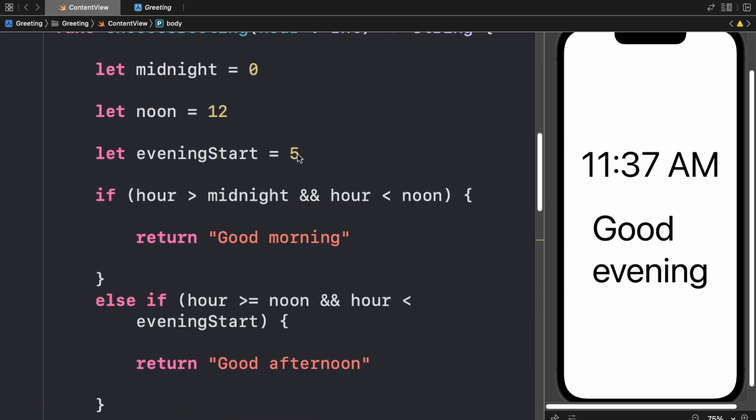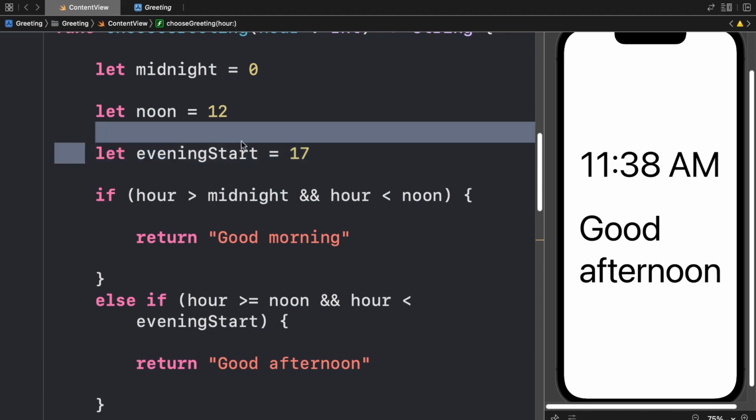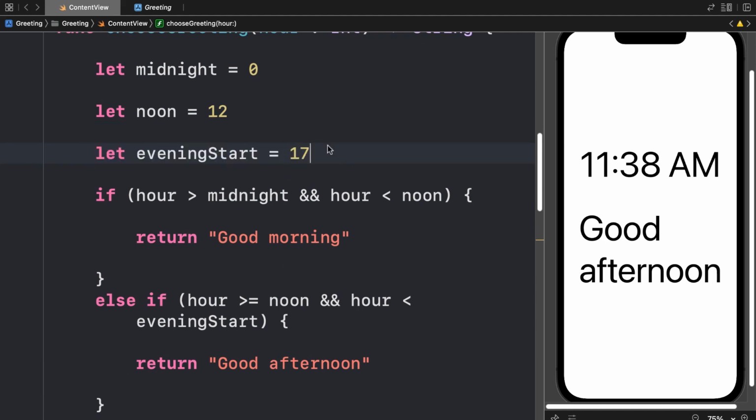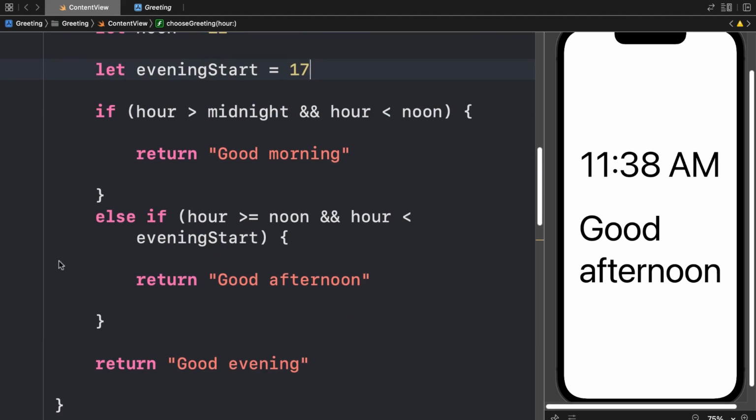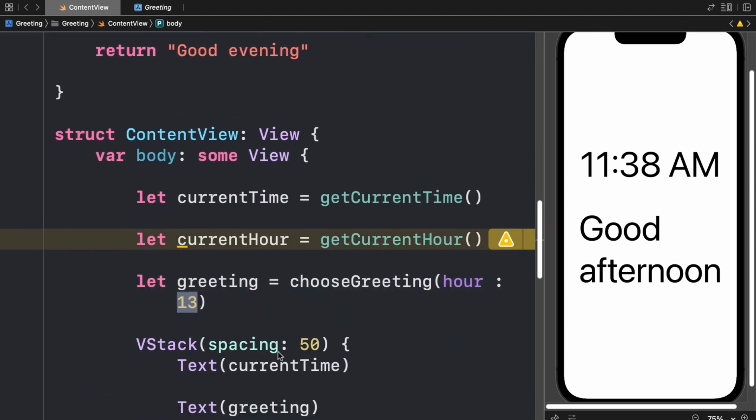Okay, yes, it's because our evening start should not be 5. Our evening start should be 17. It should be 5 p.m. in military time. Okay, there we go. So our evening start has to be in military time. It has to be 17 because we're checking if the hour is greater than or equal to 12 and the hour is less than 17. Okay, and we passed in 13, 1 p.m., so we see good afternoon.